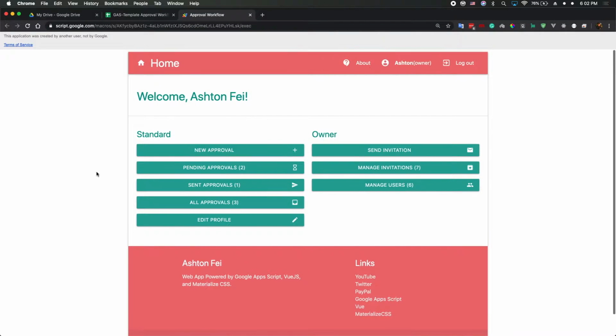So this is the home page when you log in to this app. Right now I'm logged in as myself, as the owner of this application. I'd like to introduce this from the beginning to the end. I will send an invitation to somebody, and once they get the invitation code, they can sign up and log in with their account. So this is the first thing I'd like to show you.